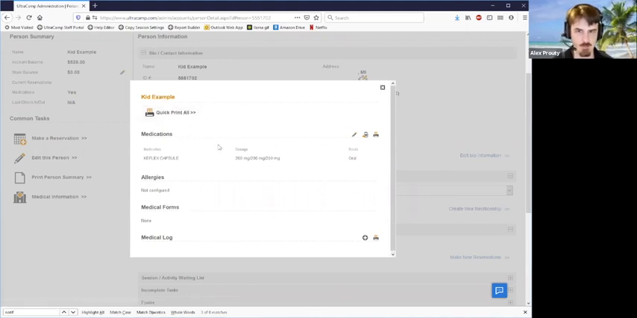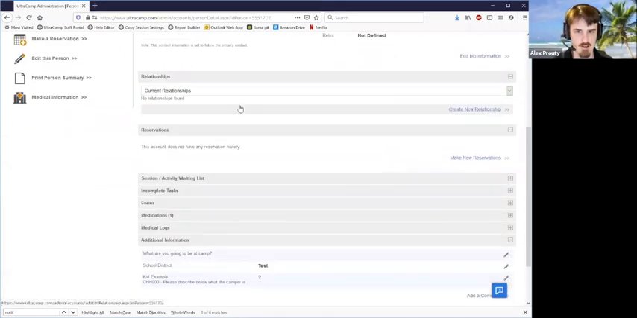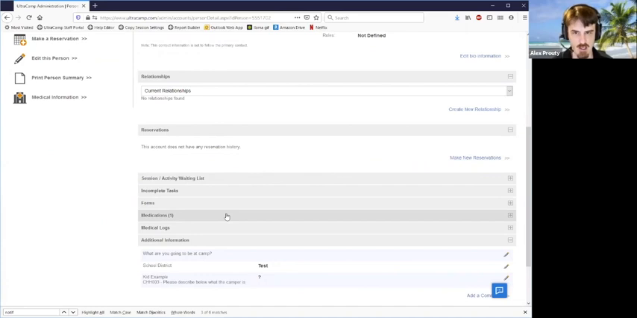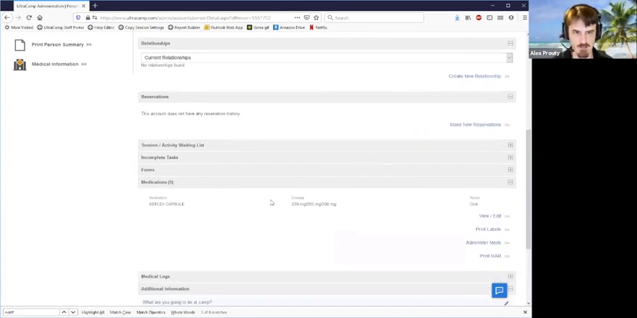So I can quick print those. I can use these icons if I'm on a tablet. I can just tap that, or I can click this to change or edit or print their medications. I'm going to go ahead and close that down, and I'm going to scroll down here on the right-hand side to our expandable menus. And here we can see medications, and they're listed here. Again, just the briefest bit of information.